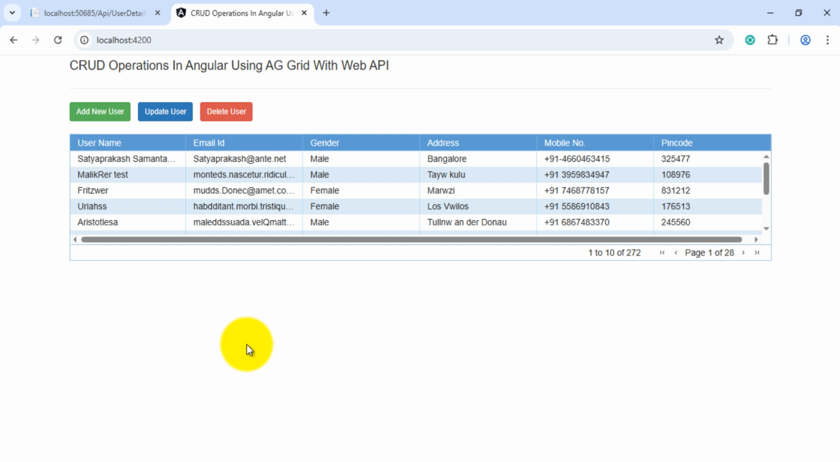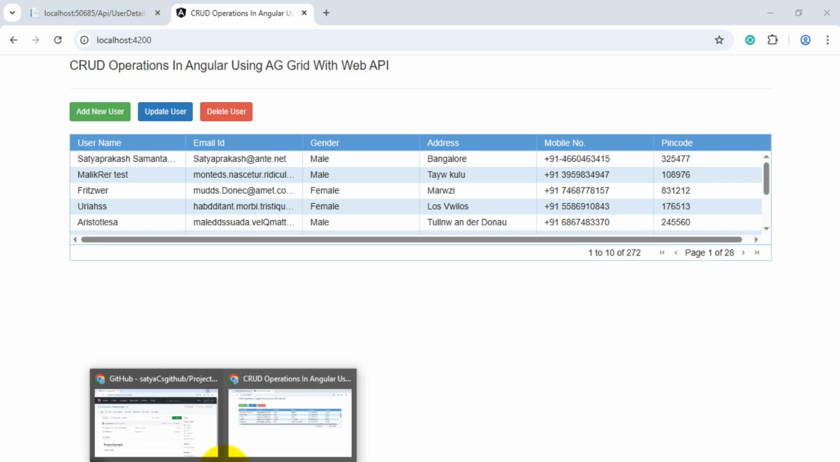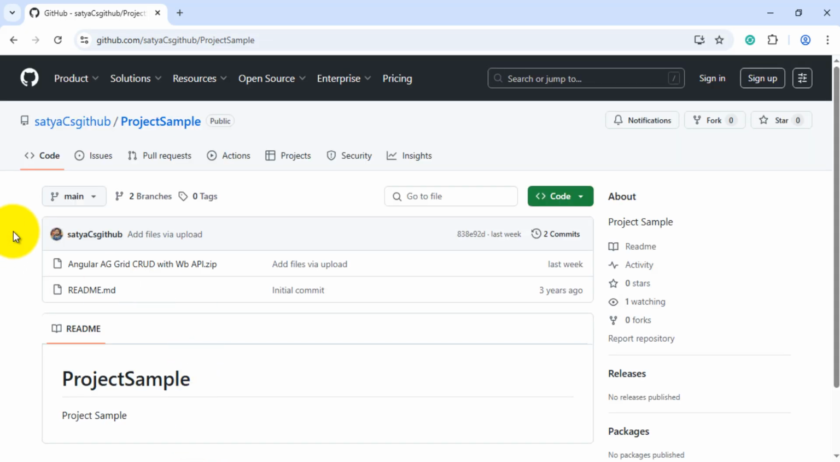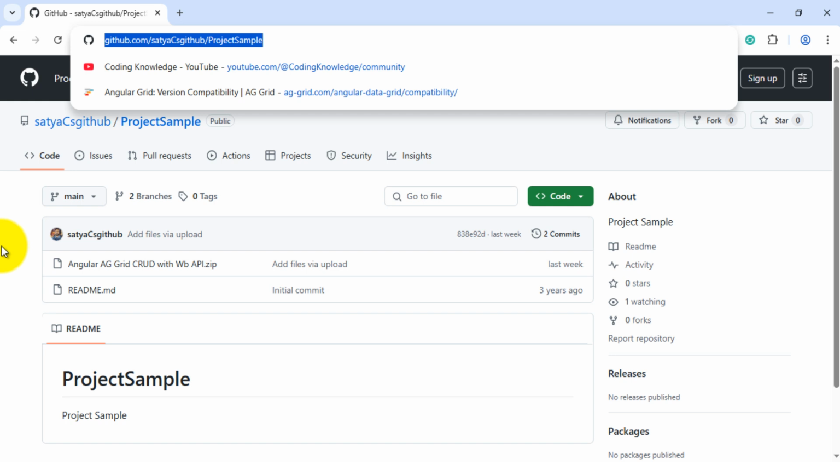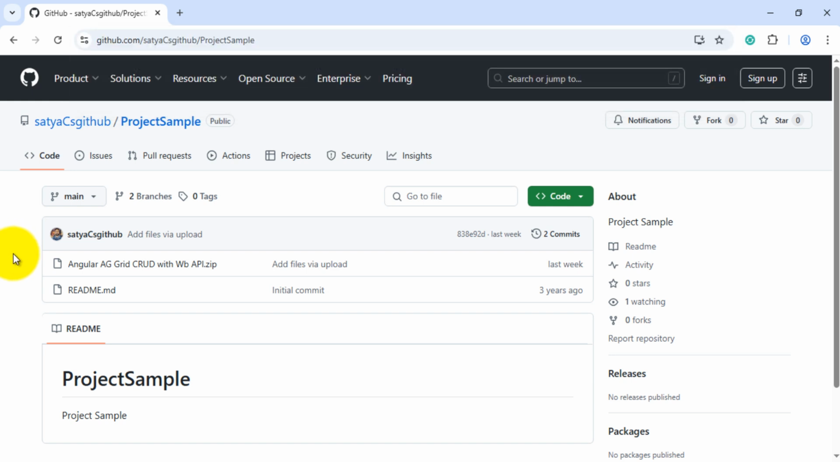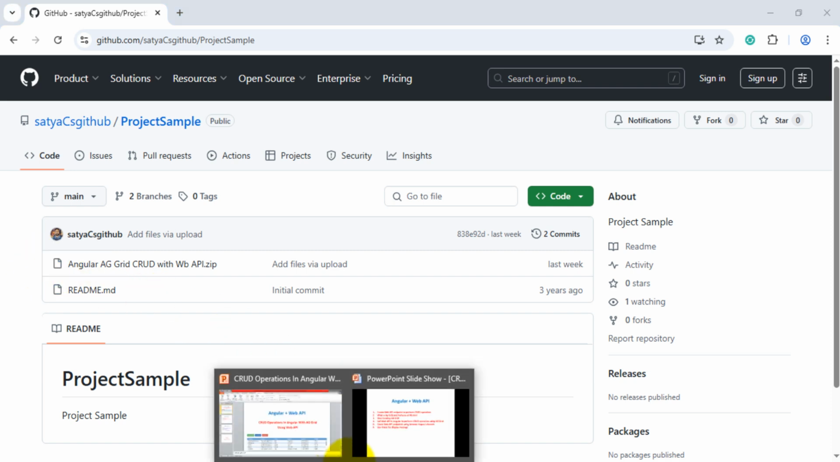So guys, there is one GitHub URL where I have uploaded my Angular and Web API files. You can download them and implement them in your code. So let's go to my presentation.